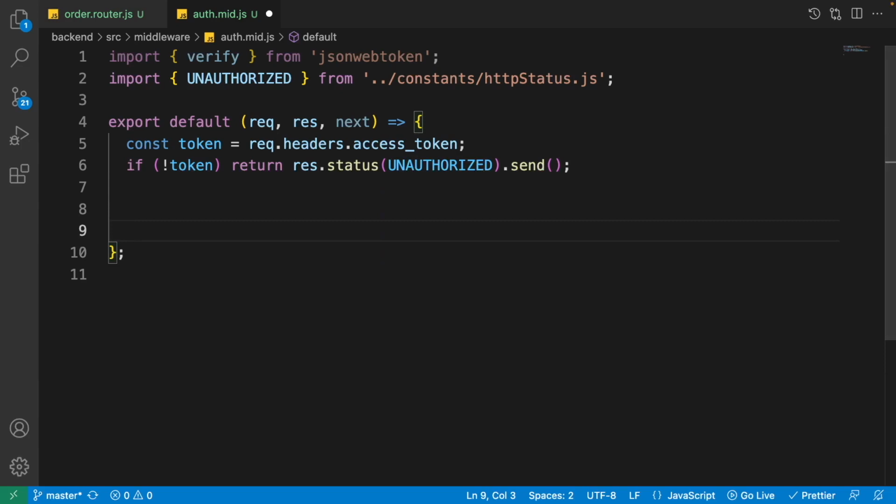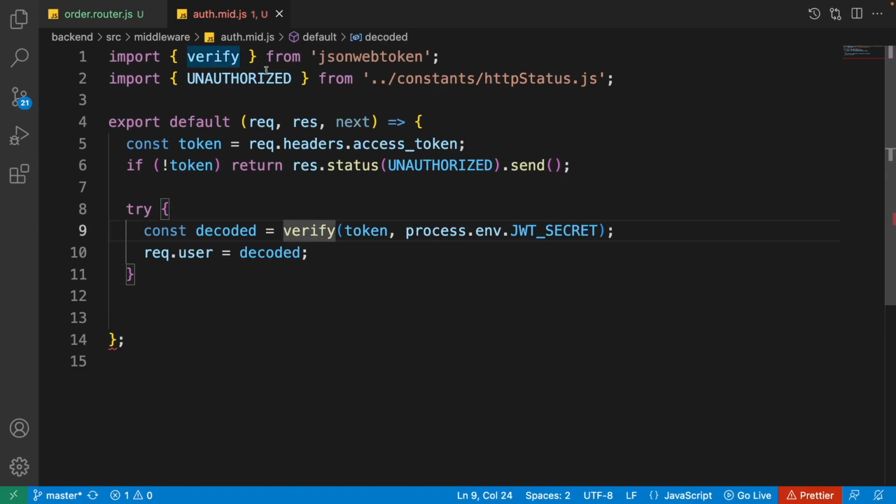But otherwise, here we're just checking if the token has value or not. But here I want to verify if the token is valid inside our system or not. As you can see, we are using the verify function from JSON Web Token. And for the JWT secret, we are using the value from the .env file with the value of JWT secret. And this verify function, if the token is not valid, throws an exception. So we need to put it inside the try block. But if the token was valid, it will return the decoded object of the token.